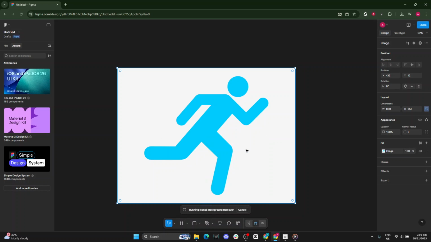If the button is grayed out, make sure you have an image layer selected and not a text or shape layer. Some tools only appear when an image is active, and a quick layer check usually resolves that.